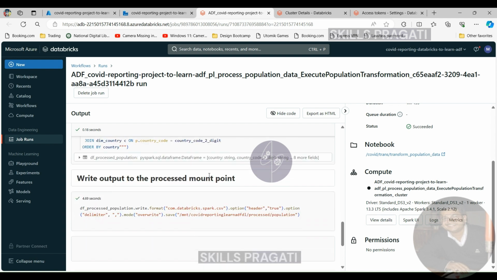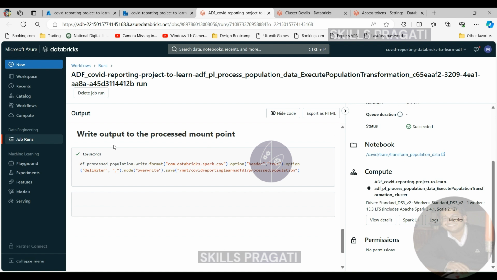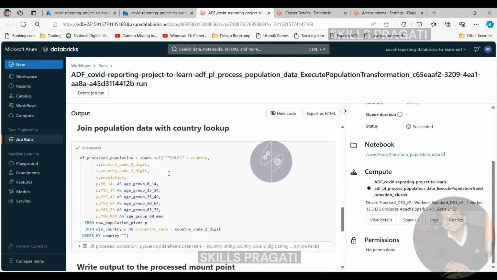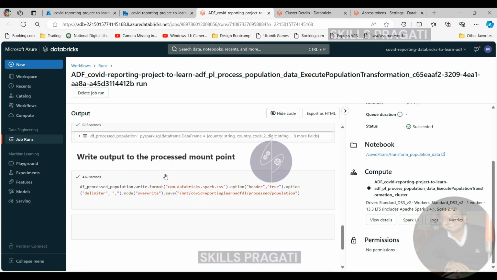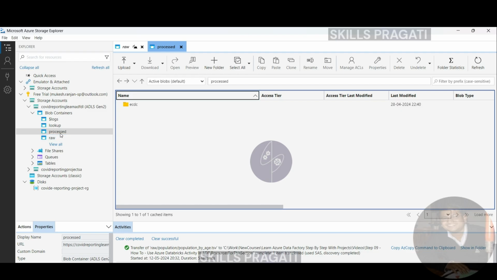So as you can see, everything succeeded and the status is succeeded and it's giving you the execution output. So this command took 0.18 seconds and things like that. So you can see individually each command's execution time. So everything succeeded and it all looks okay. So let's head over to the storage account and see the output for ourselves.